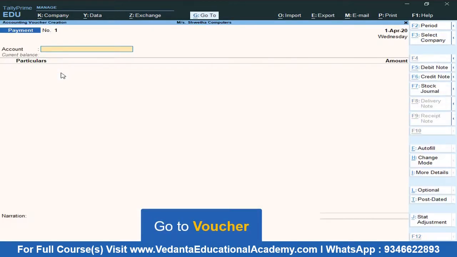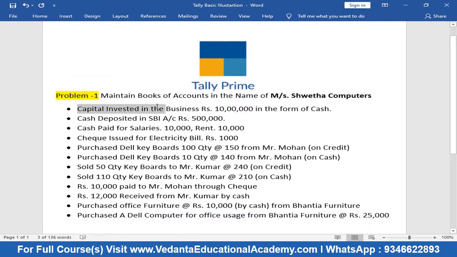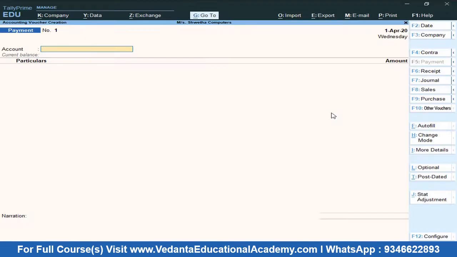In the voucher we can understand what the first transaction is: capital invested in the business, rupees 10 lakhs in the form of cash. It means the business owner is giving money to the business. So we need to think from the business point of view. As a business, I am receiving the capital. So we are receiving, right? So pass a receipt voucher.